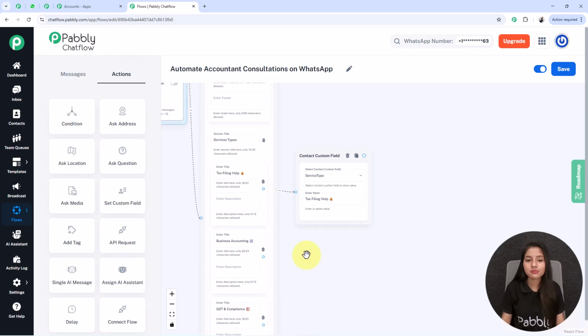Now I am going to explain why we use this contact custom field node here and from where you can create this contact custom field. But before switching to another tab, you have to save your flow. If you don't save your flow and switch to another tab, then all the progress of your flow will be lost. So make sure that whenever moving anywhere, you save your flow first.